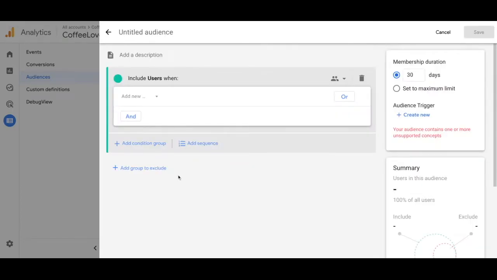Once we click into that, we're going to change the untitled audience name to a different title. For instance, we're going to name this one US Female Desktop Users. And you can also add in a description to describe the type of audience you're creating. We'll put in users from the US who are female and use desktop.